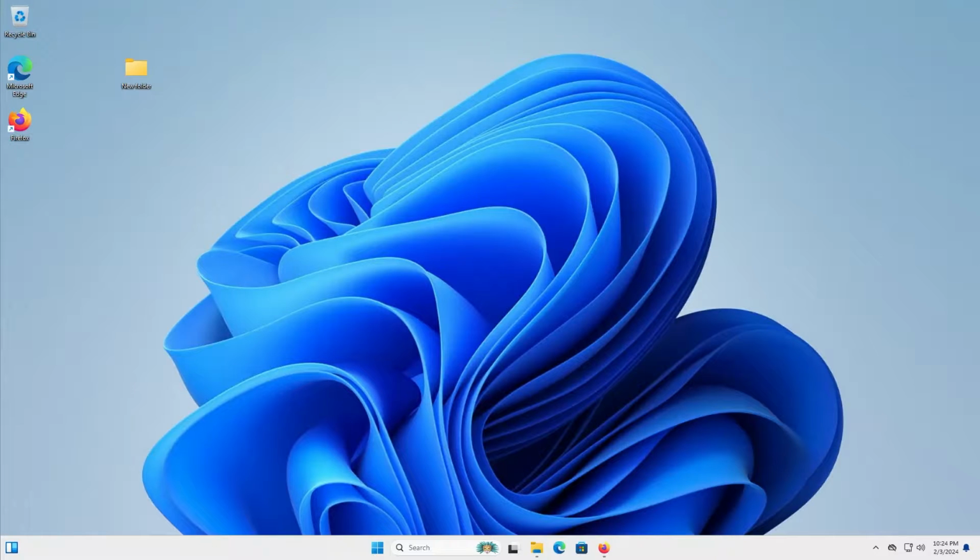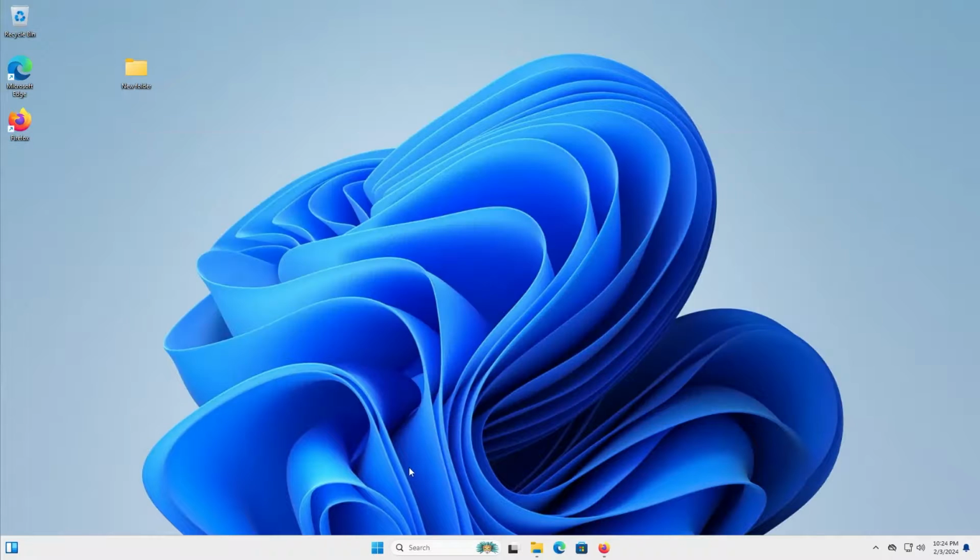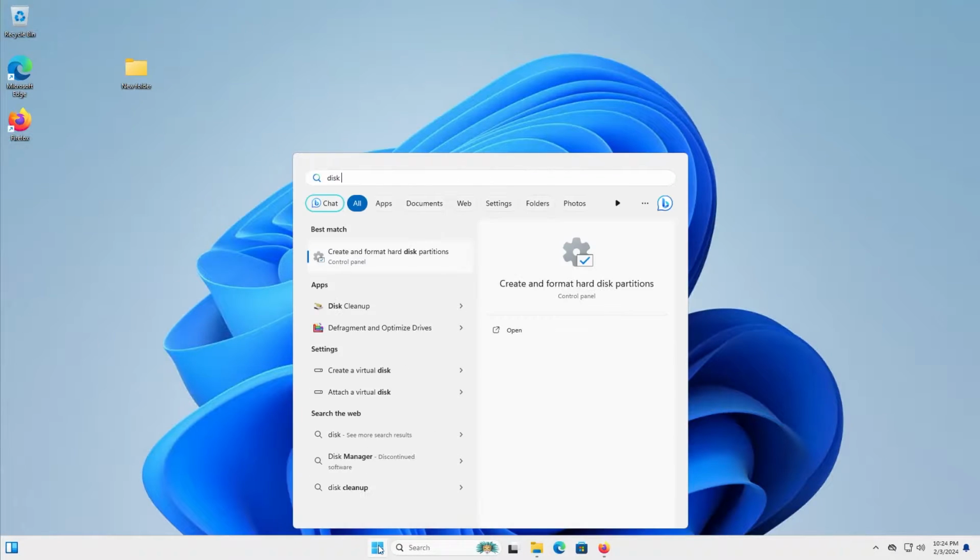So, I will be showing you how to install Ubuntu on a separate drive with a separate EFI partition using GRUB to avoid this. First, I'm going to go into Disk Management.